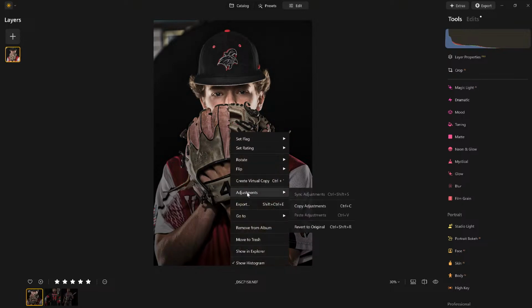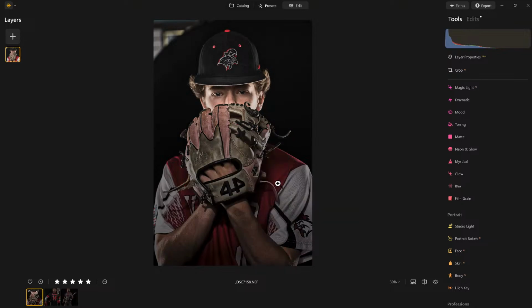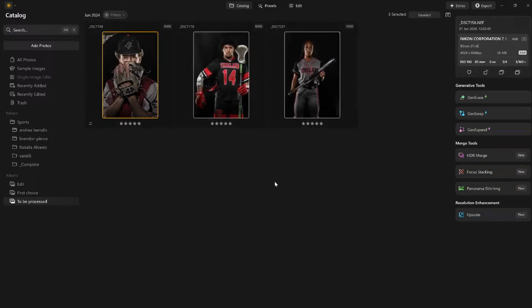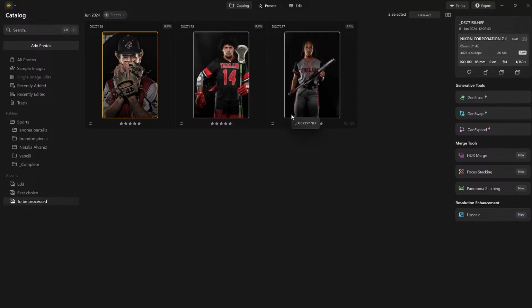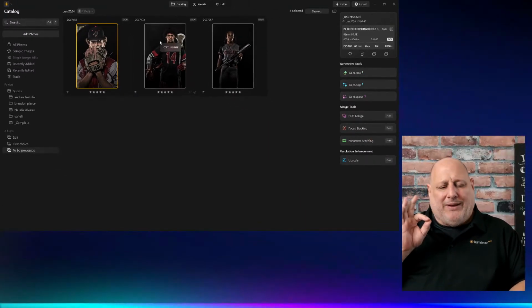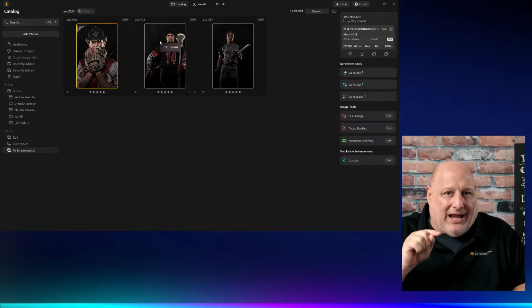Right-click, adjustments, copy. Now I'm going to select all these images here and apply the adjustments, so synchronize them. And now I have those to be processed, and I'd go back in because, again, these were a lighter image. I'd go back in and tweak it just a little bit more to make sure it's exactly what I want.